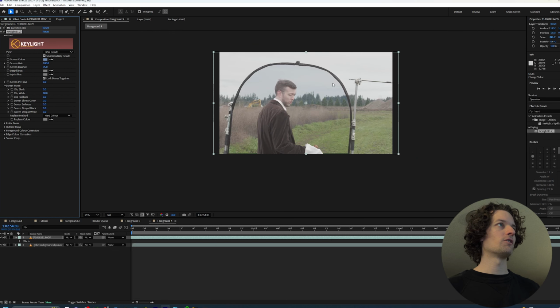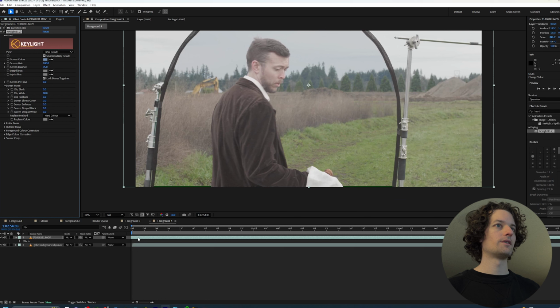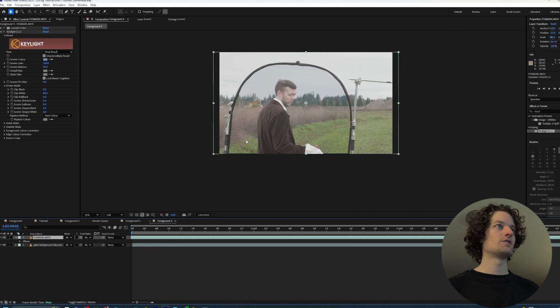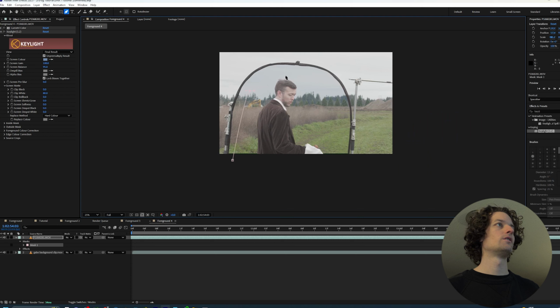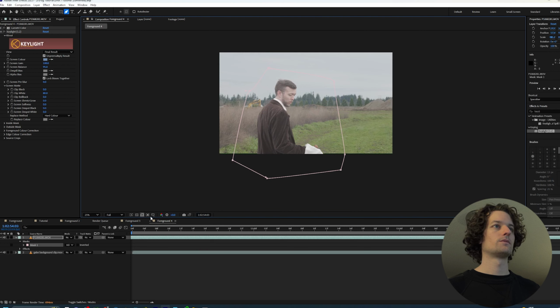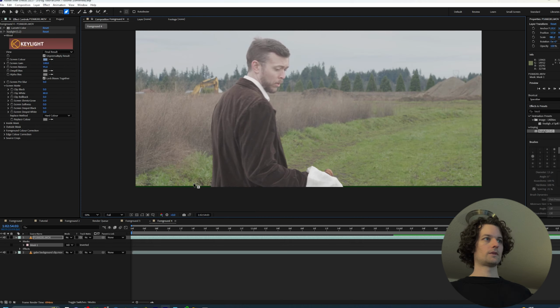And then obviously we want to get rid of the background stuff here. So let's draw a garbage matte around him. I'm just going to hit G to bring up the pen tool. Draw a quick mask around him here. There we go. Okay. I'm going to send it back over to DaVinci for the depth map part.